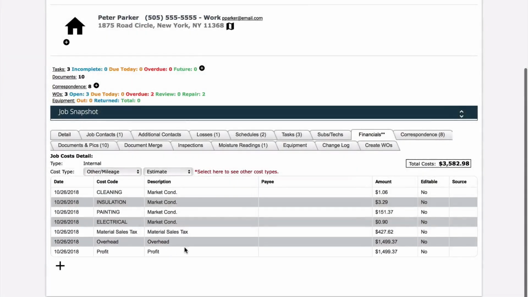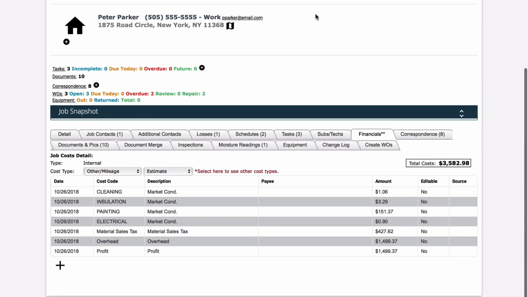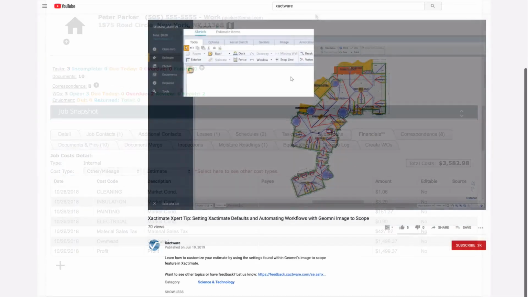And that's it. That's how you access Xactimate project information in Restoration Manager.